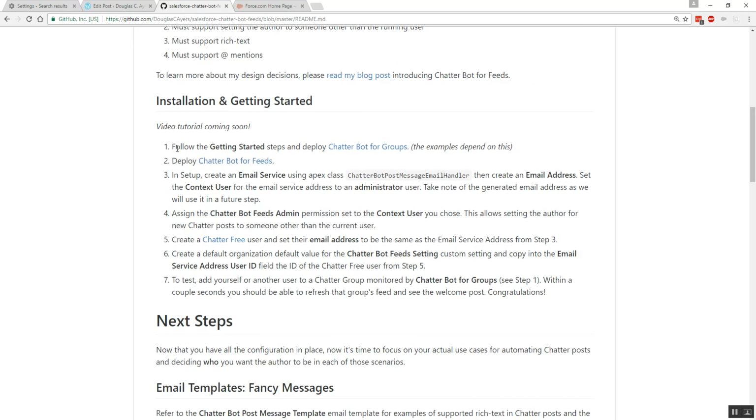Our first step here is to deploy a related project, Chatterbot for Groups. This is in support of the examples that come bundled with Chatterbot for Feeds. The main purpose of the project is to automate chatter posts when users are joining or leaving groups. That isn't the only use case, but for these examples, that's the one we're working with. So we'll open up Chatterbot for Groups so we can get that in our org.